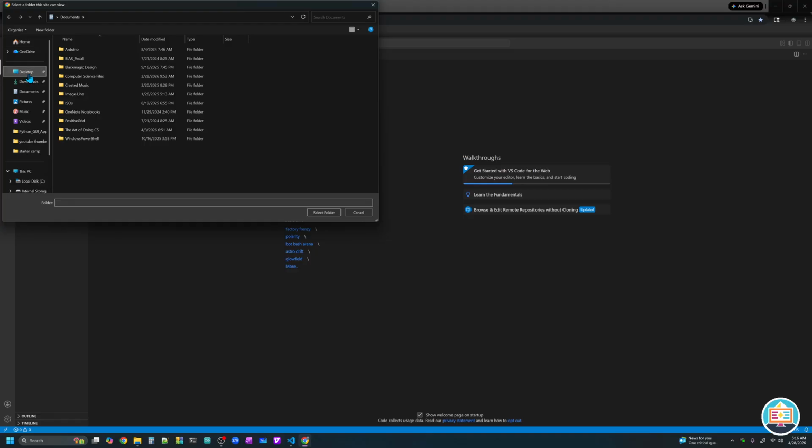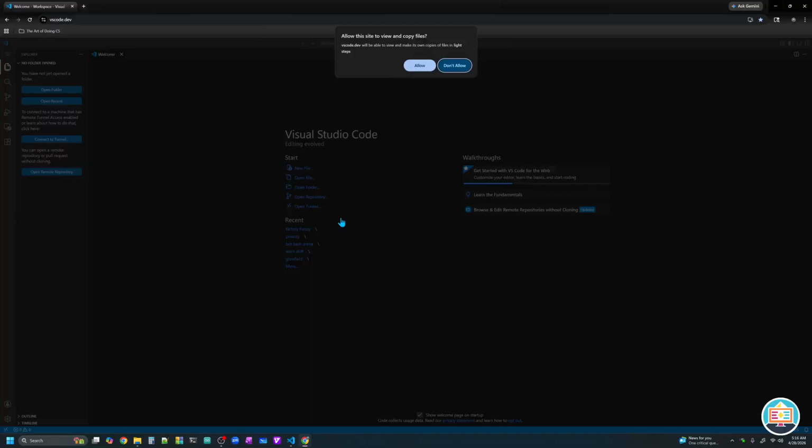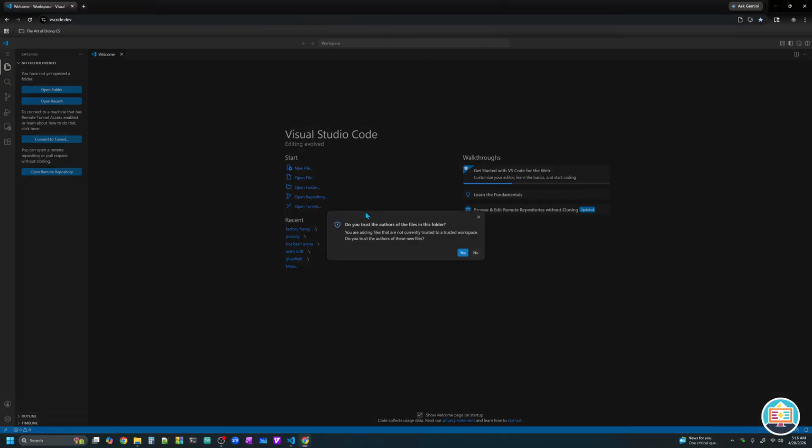But here in vscode.dev, I am going to come over to the Open Folder button, and I am going to go to my desktop, which is where my Light Steps folder is, right here. I'm going to click it and select it. And we will allow, and you can trust the author of these files because that author is me.